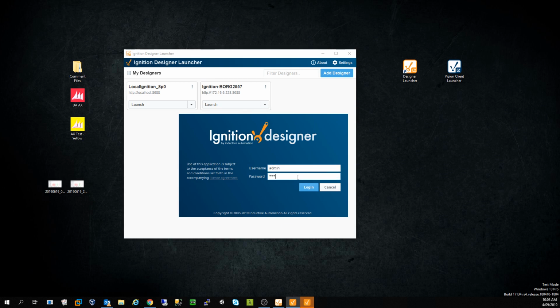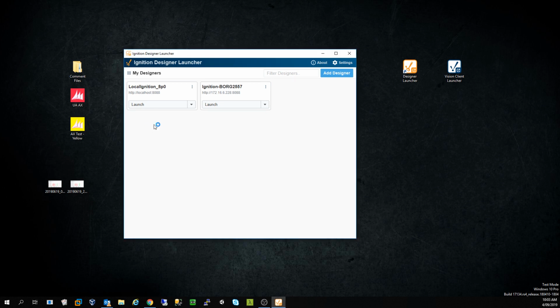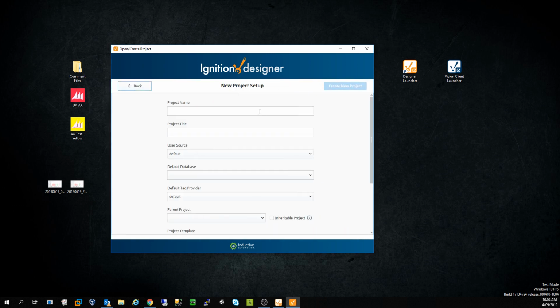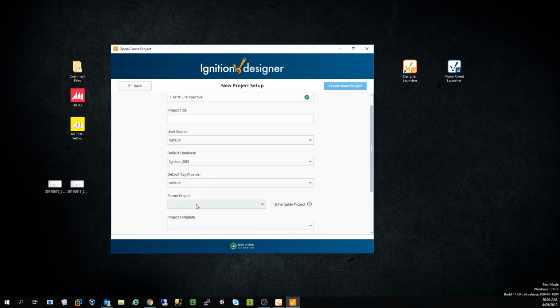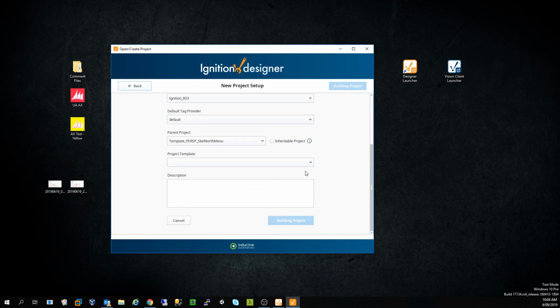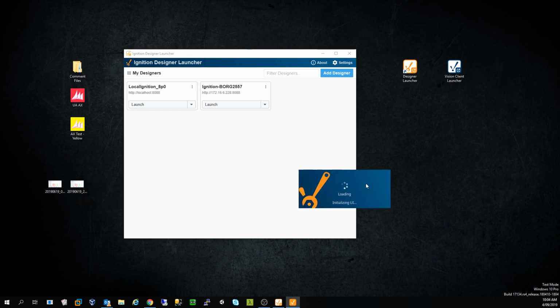Let's say admin, use the appropriate password. Let's fire up our designer. Let us say new project. Let's call it CM101 Perspective. Use the source default database, the one we provided earlier. Let's say parent project Perspective. We're not going to make it inheritable, and we don't really care about the rest of those details for the time being. Excellent. Let's fire up our editing environment.